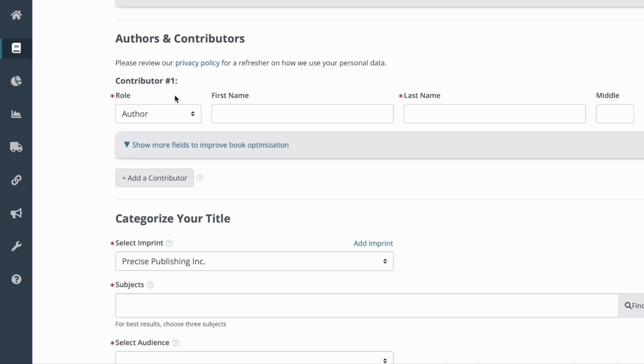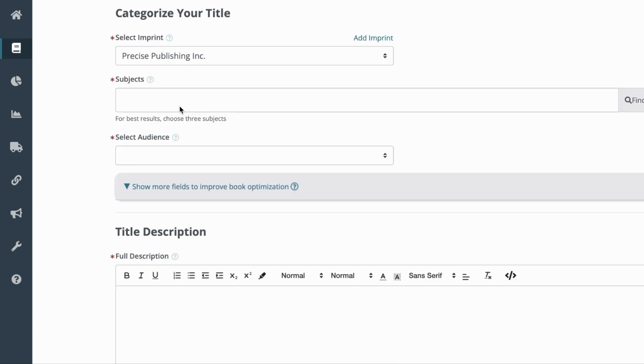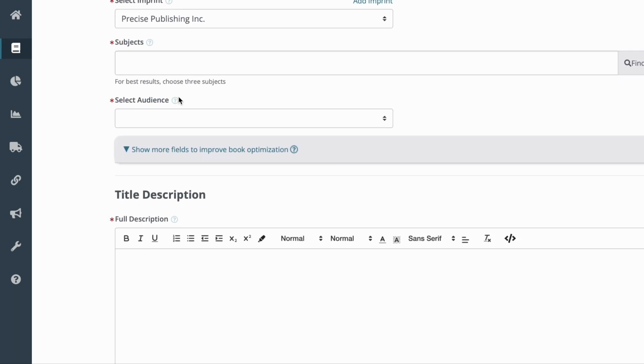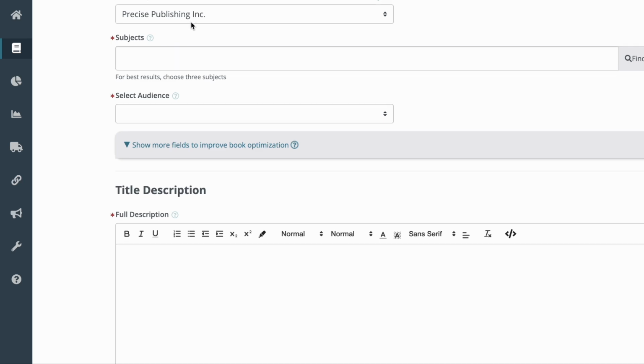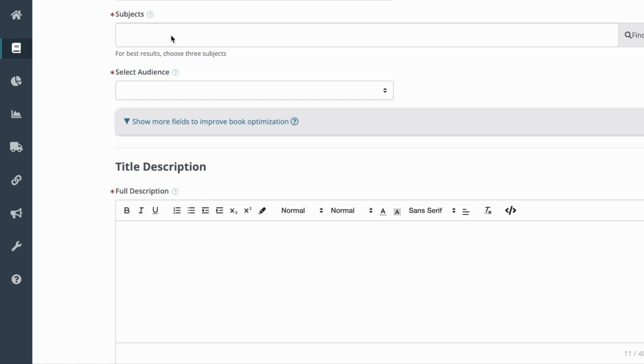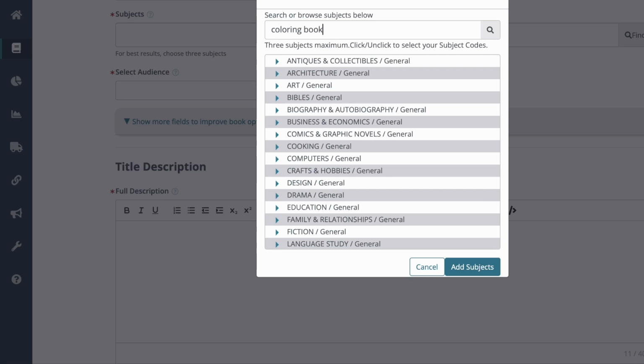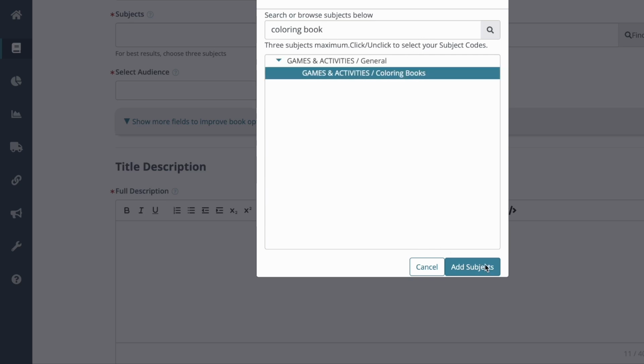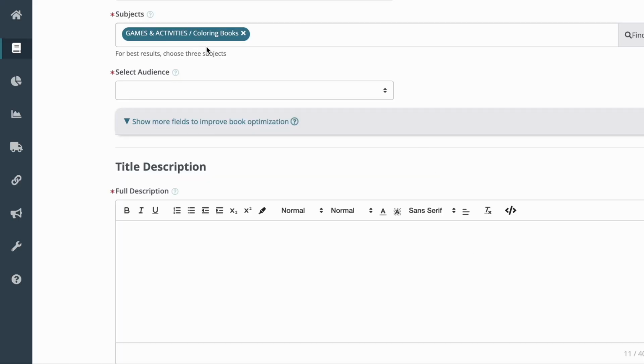The next section is where you'll list your author name or any contributors that you may want to include. Because I entered in my ISBN number earlier, it already knows the imprint name, but this is where you would come to add your imprint name that you sign up through Bowker when purchasing your ISBN number. Here's where you're going to enter in the subject. So for IngramSpark, the subject section is Amazon KDP's category section. So whatever you entered for your categories on Amazon, you can use those same subjects or the closest subject that you can find. I'm going to do a search for coloring book. We're going to add that subject there. And you can choose up to 3 subjects.